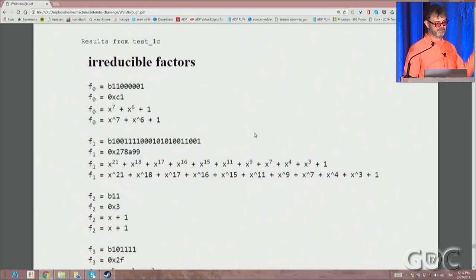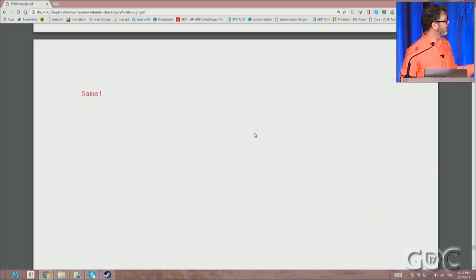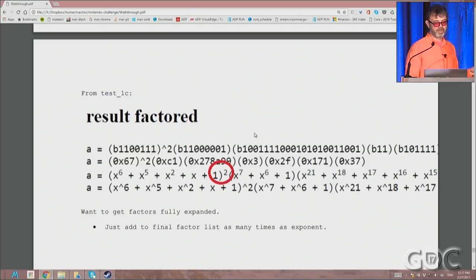So this is what I'm left with here. I'm left with this list of irreducible factors, which is the same as the one that we expected because we factored it in the first place, so it all looks good. But now I need an expanded list of irreducible factors. So remember, one of those is squared because we pulled it out specifically because it was squared. So it's this particular value that's squared.